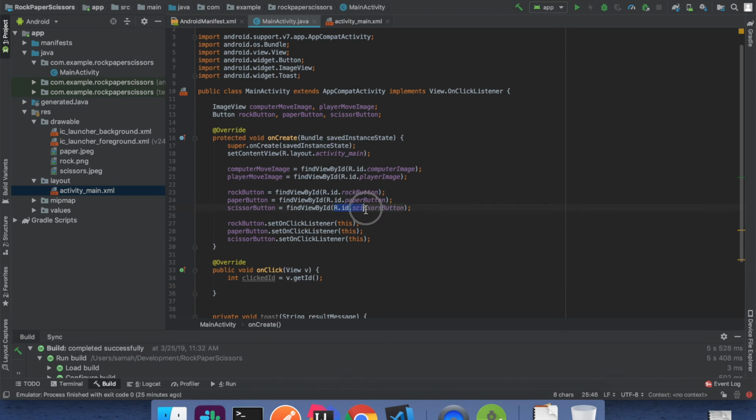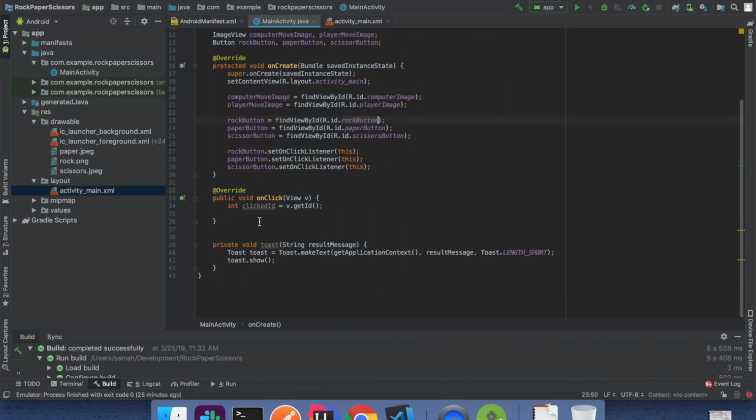So this is the style that we will use to identify what an ID is. So you can use the clicked ID as well as these particular IDs to figure out what button was clicked, and then based on what button was clicked, you can do certain things. The only thing that I included for you in addition to those two pieces was this method called toast.